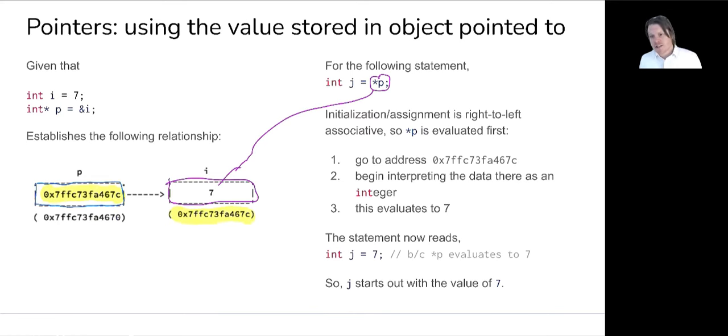So initialization assignment is going to be right to left associative. So dereference P is going to be evaluated first. We go out to that address. We begin interpreting the data there as if it's an integer object. We get back I. That's going to evaluate to 7. So now the statement reads effectively, we're introducing J. It's an integer object which is going to be initialized with the value 7. So at this point, J starts out with the value of 7.